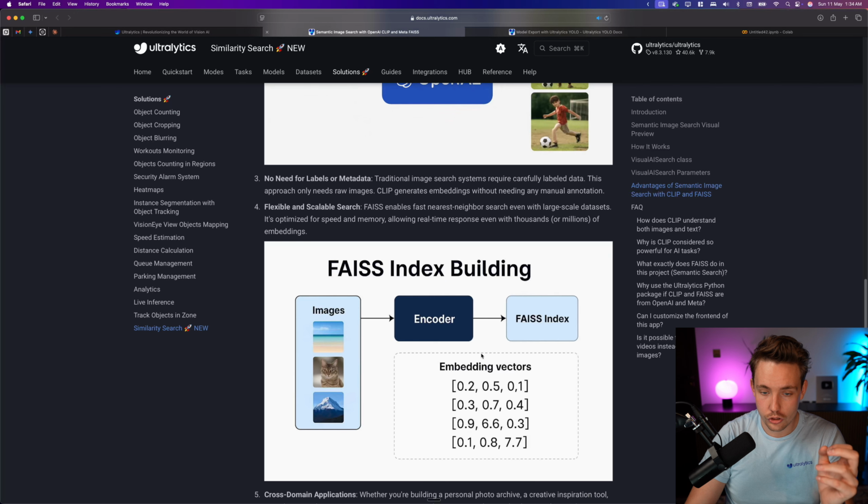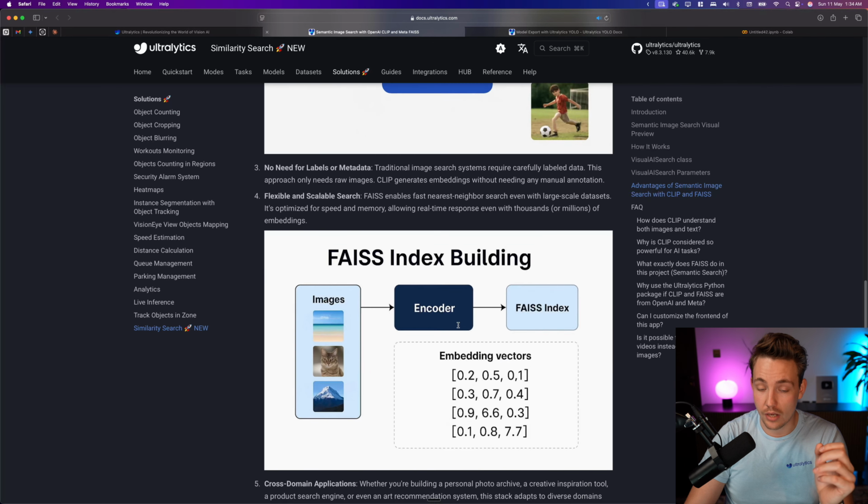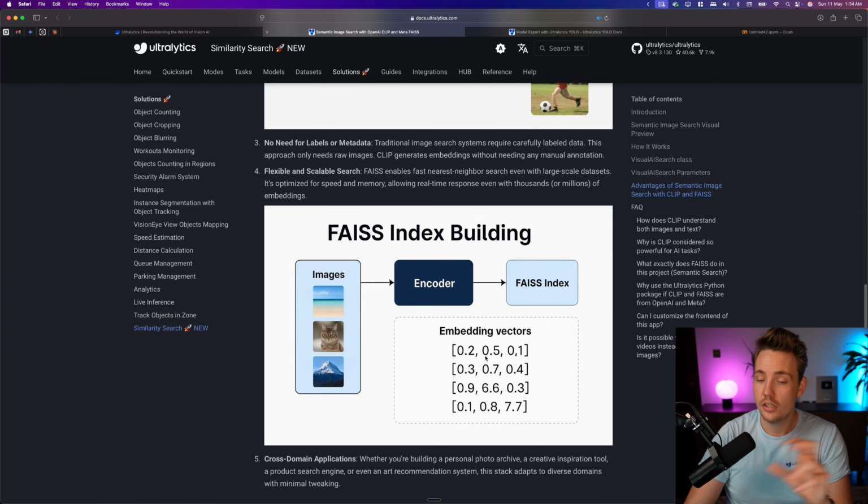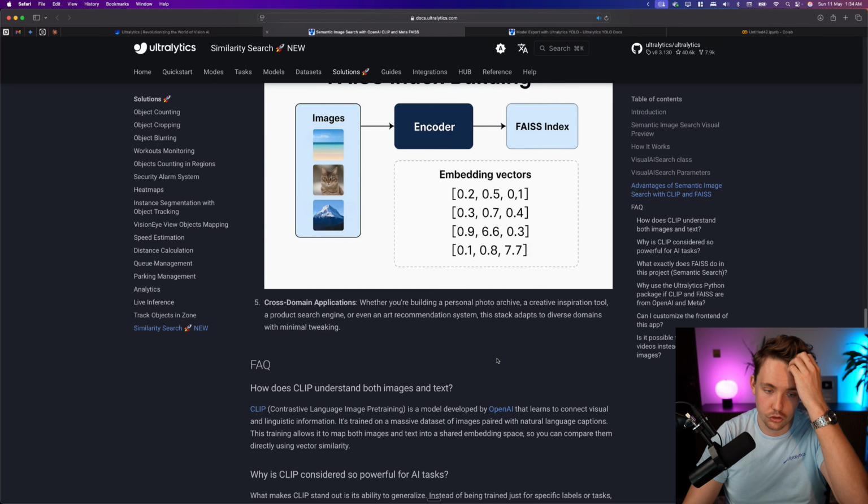Flexible and scalable search. We have our images, we have our encoder, we have our indexing with Facebook AI Search, semantic search, and then we have our embedding vectors. These are the vectors that are actually going to compute the cosine similarity distance to calculate the score.